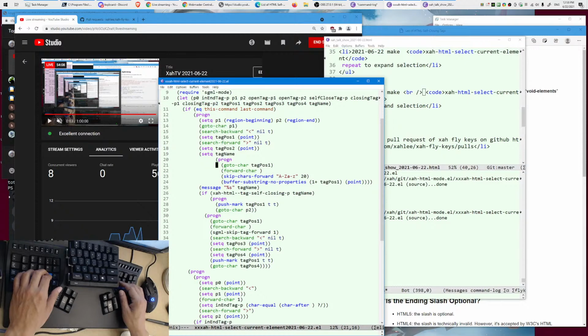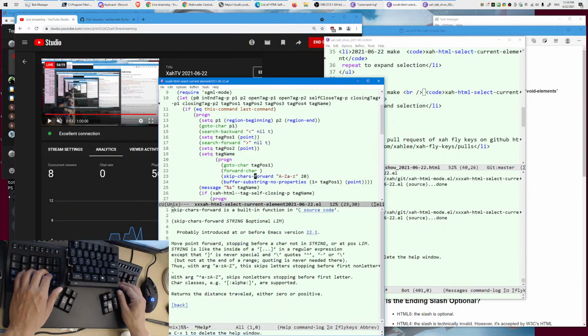So we go to char tag position 1, forward char, then skip char forward. Let's see, did we get the syntax right? Yeah, it should. This is correct. Yeah, okay, wait.